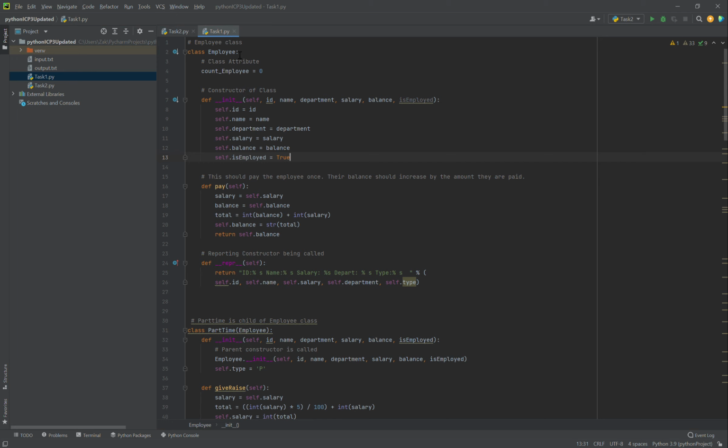I've created this class Employee, and these are its attributes. isEmployed is a boolean, so true or false. Then under this class I have pay. Whenever pay is called, I need to pay out and increase their balance. So this is what I'm doing here. And then this is a reporting function. I was searching on Google, and that helped me with some linked list output.